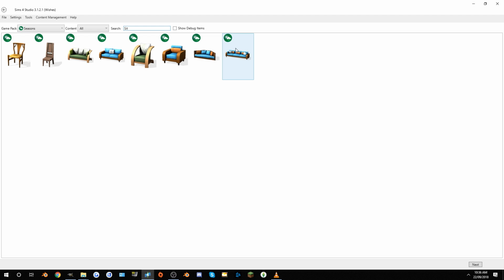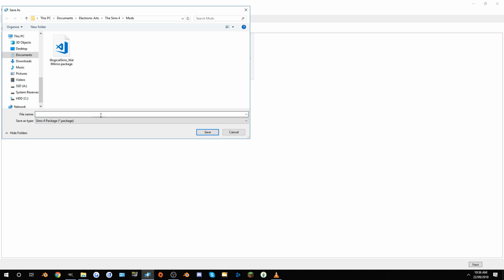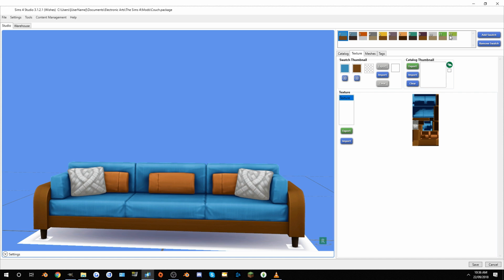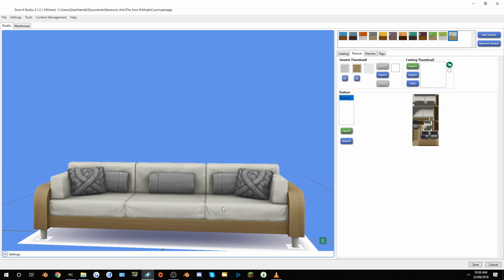So I want to recolor this couch right here, so I click on that, hit next, and just type a name. I'll just type in couch. It will do its thing, and then once that's done, you just find the texture you want to recolor from as your starting point. Generally I pick the white swatch since it's so much easier.